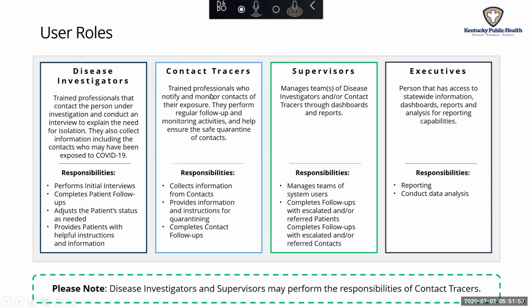Next, we have the contact tracer role. Contact tracers are trained professionals who notify and monitor contacts of their exposure. They should perform regular follow-up with contacts and monitor activities and help ensure the safe quarantine of contacts. Contact tracers' main responsibilities in the system are to collect information from contacts during an interview. They should provide information and instructions for quarantining. And they should also complete contact follow-up interviews in the system.